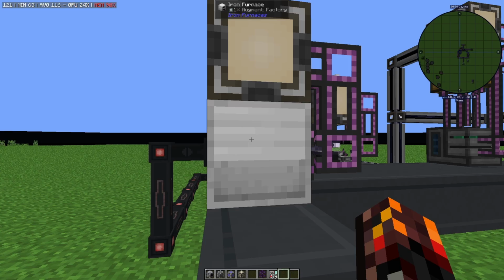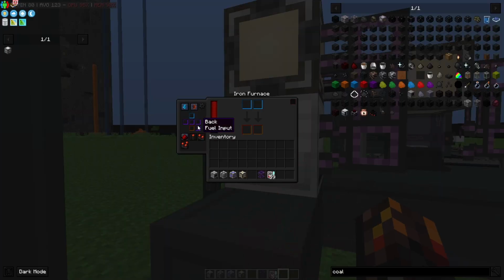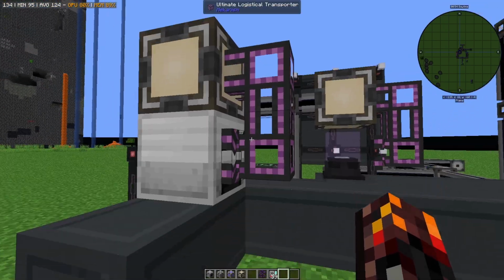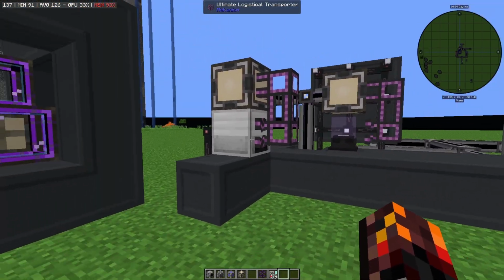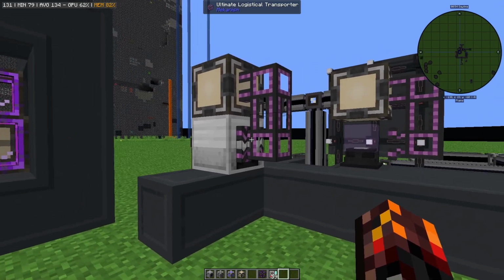Now, the 2 options we have is we use a pipe to take the item out and put it back into the provider, or we can set it to, and this works in some machines but not others, input output. So basically what this will do is when it receives an item, it'll craft that item and it'll send the output directly back into the interface itself, so you don't need to have this logistical transporter or whatever pipe mod you're using.